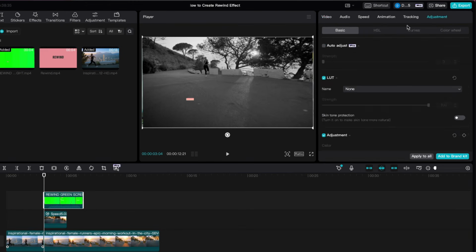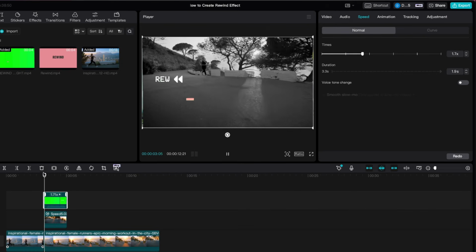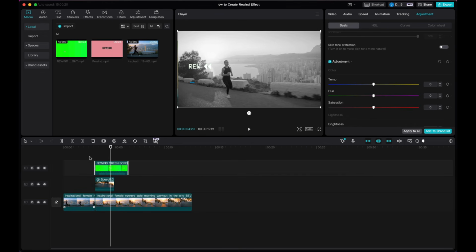So you would just come up here, go to speed, and you can just make it shorter to match this. And then let's see how it looks. So there you have it. That's how you create the rewind effect in CapCut.